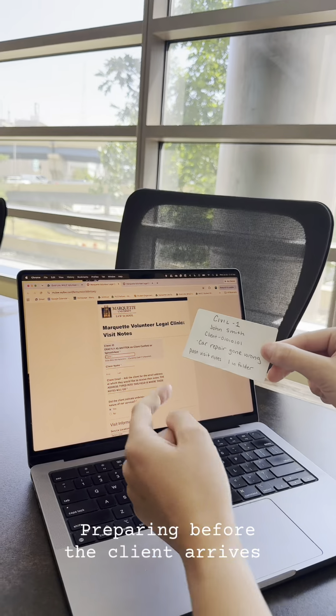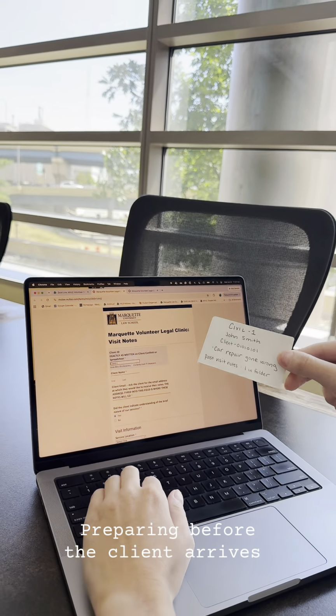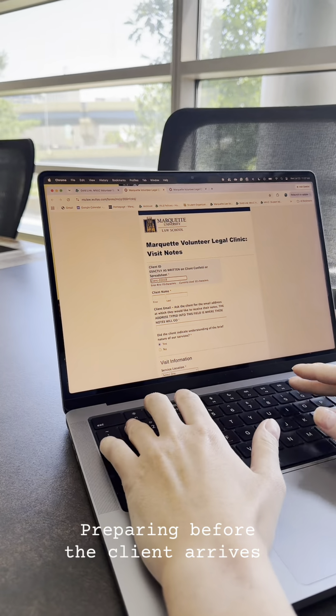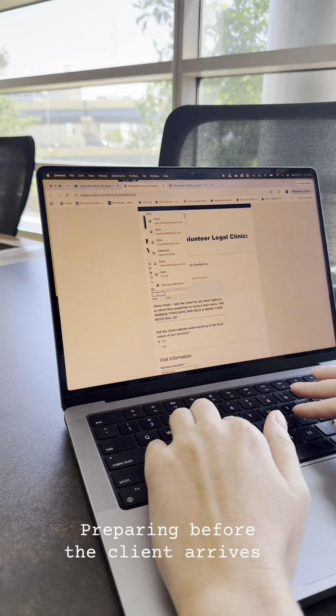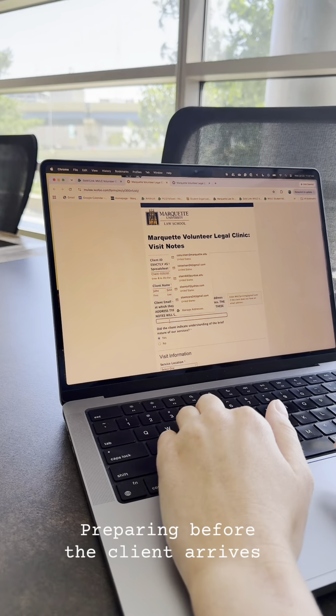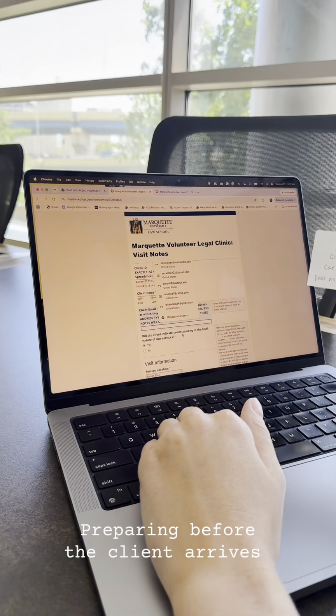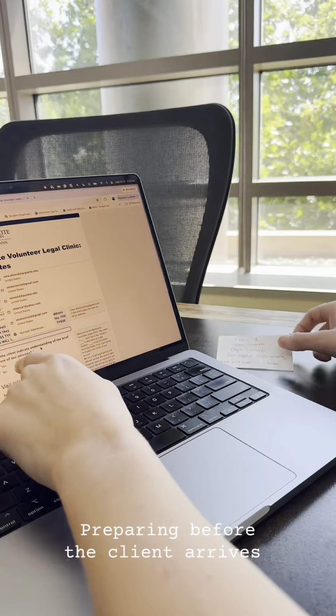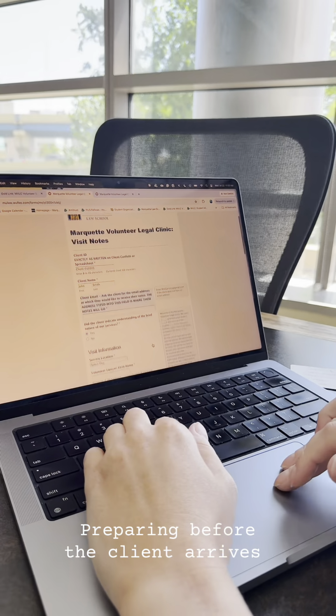If you haven't already, enter this information into the form. And if the client does not have an email listed, make sure to ask them for one before proceeding.